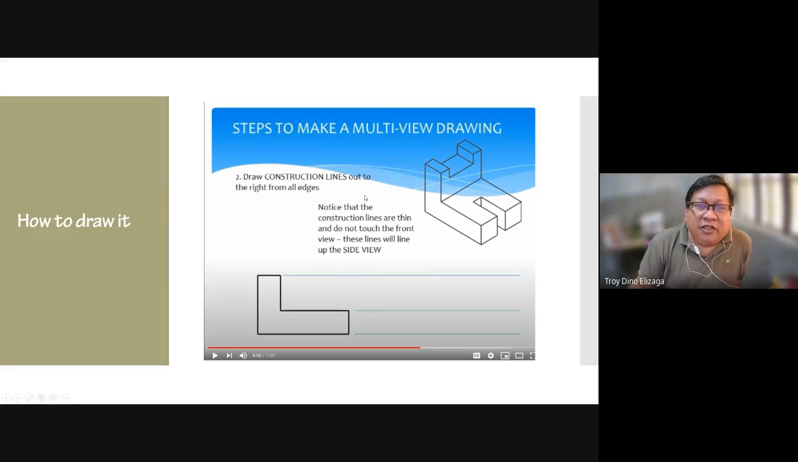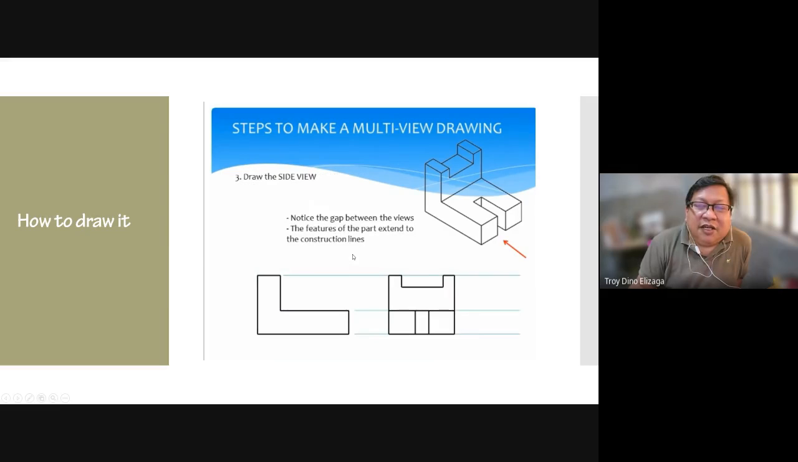And then draw construction lines going to the right. Notice that the construction lines are thin and do not touch the front view. These lines will line up the side view. These are construction lines. But earlier, when we were making lines from the object towards the planes of projection, we called them projection lines. And so we draw the right side view this time.